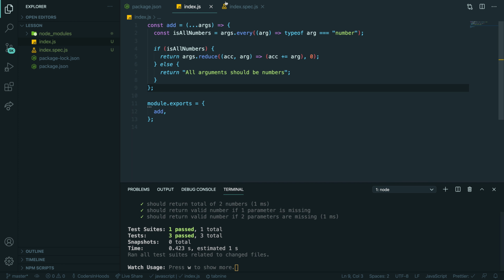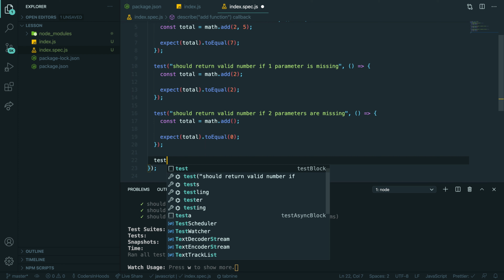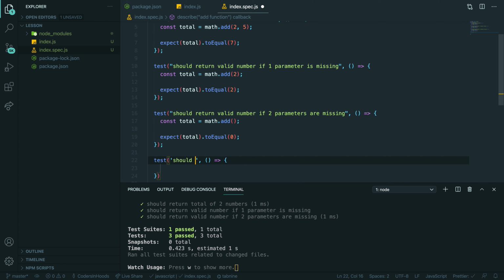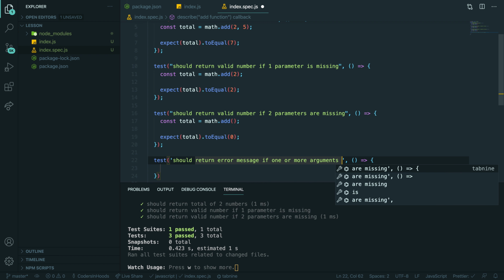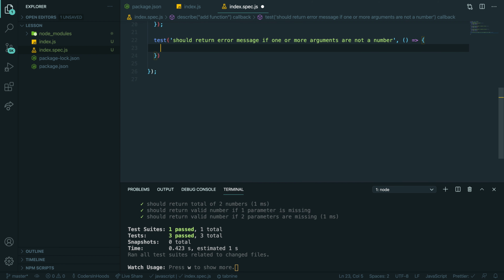We are passing all tests for now, but we need to add more tests, right? Because we want to test that it should return an error message if one or more arguments are not a number. So can you tell me how I can write my tests, please?